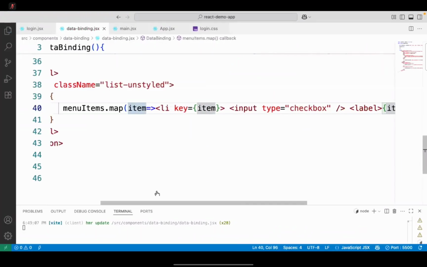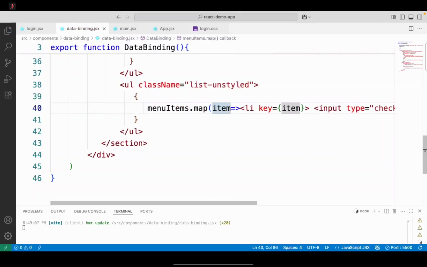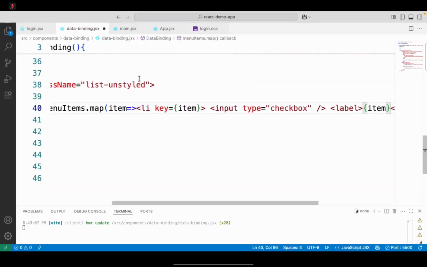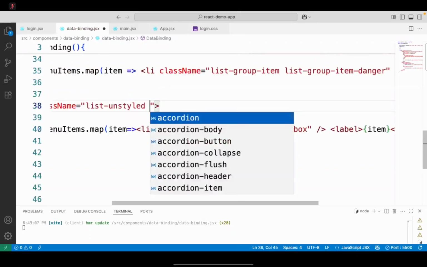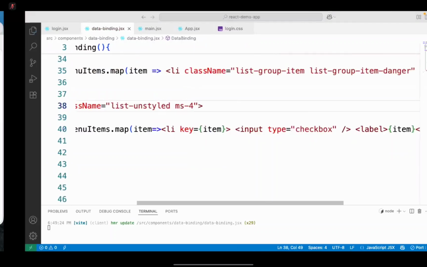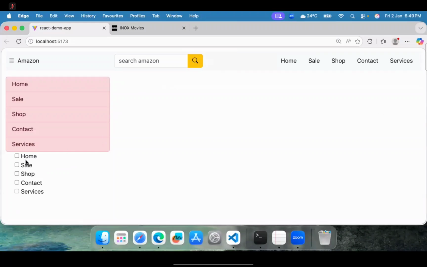I'm just adding, just for understanding, some space: ms-4, that means left margin 4. I'm using it like this. These are all checkboxes. Buttons, links, checkboxes, lists, anything you can generate dynamically. I think you can generate a drop down also for this, right? I just showed you select now. We can create an option and we can display.